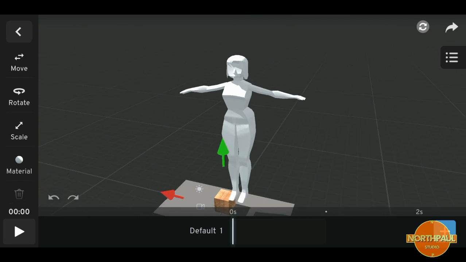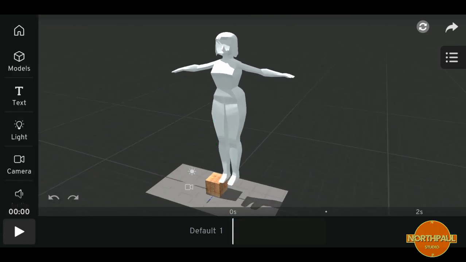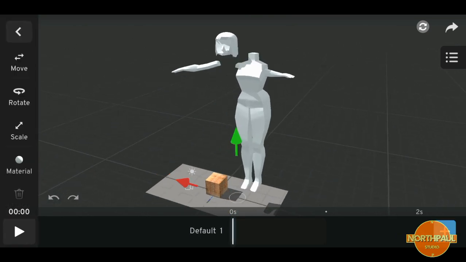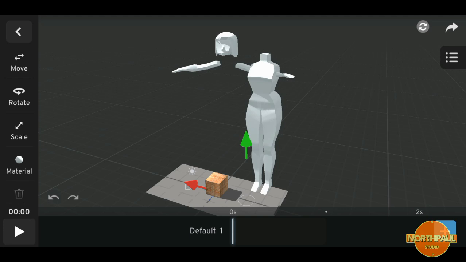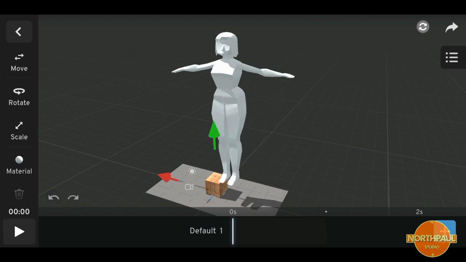Here's an example. And that's how you import and export in Prisma 3D. Now you can bring in external assets or share your work across different platforms.